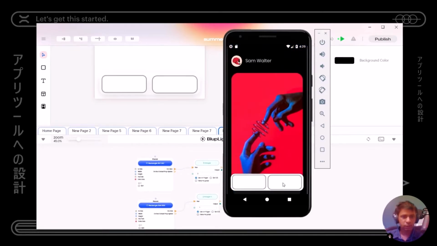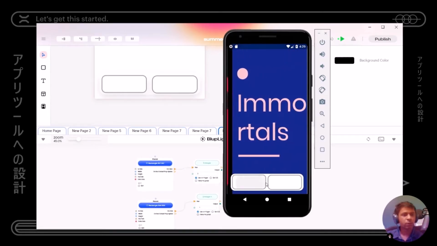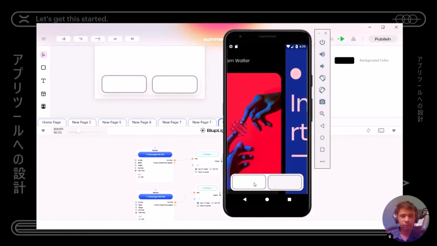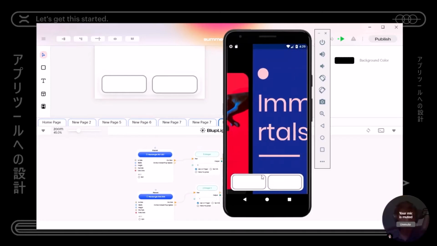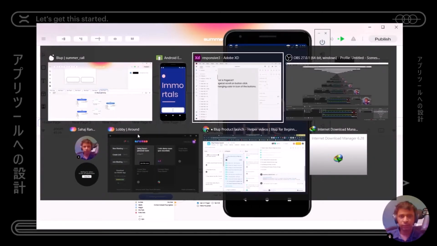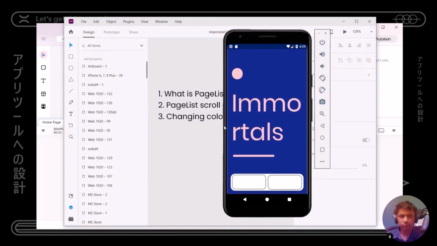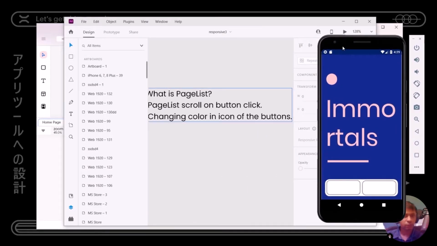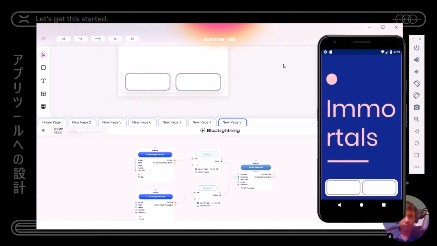So as you can see, we have these two buttons on which, on press, we go here and there. 0, 1. Okay, so we have done that. The last thing that we have to do is change the color of the icon of the button. So let's put icons over here.